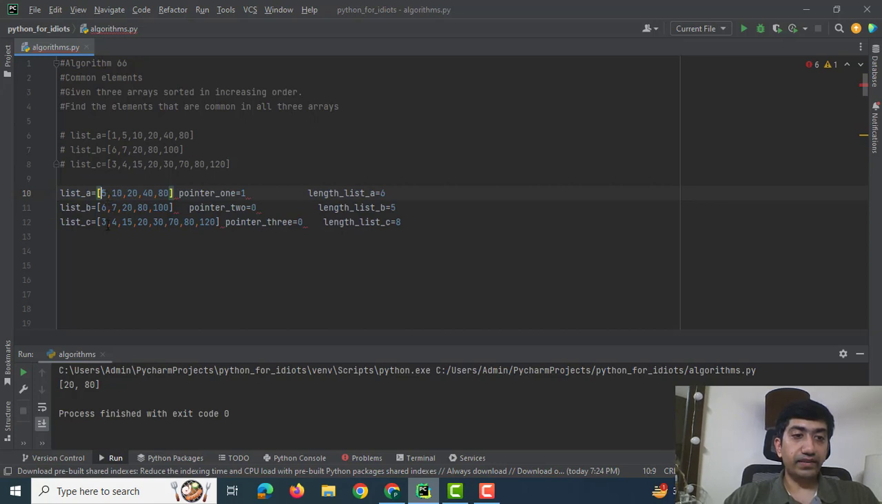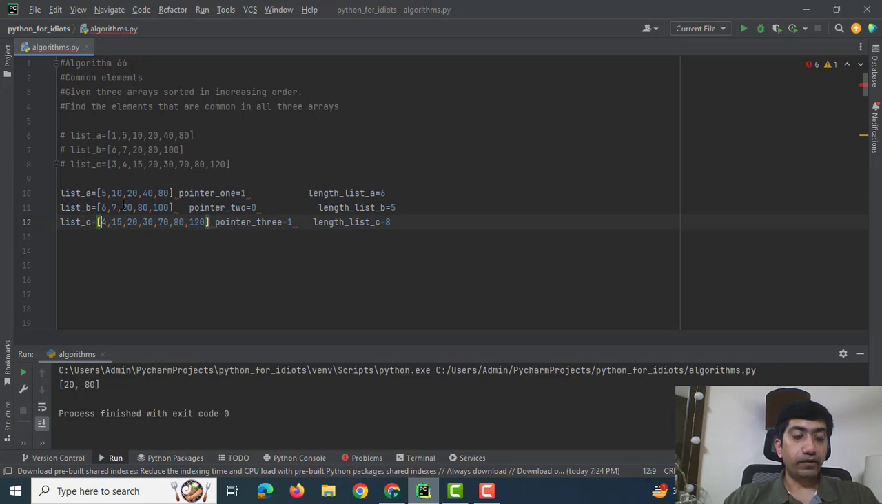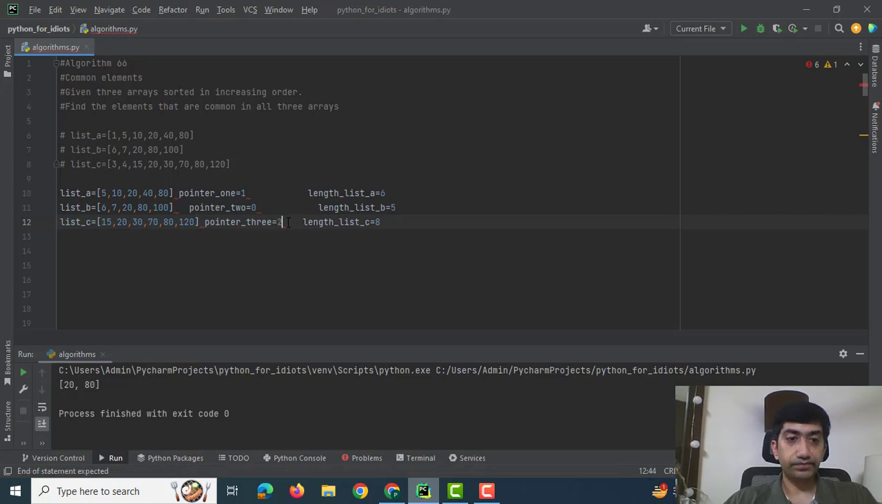In comparison of 5, 6 and 3, 3 is lesser, so pointer 3 would shift toward 1 index. It would go towards 4 now, right? So when we compare 5, 6 and 4, 4 is lesser in comparison of 6 and 5, so pointer 3 would shift towards second index. Now it has shifted towards 15 value. When we compare 5, 6 and 15, 5 is lesser, so pointer 2 would shift towards second index.